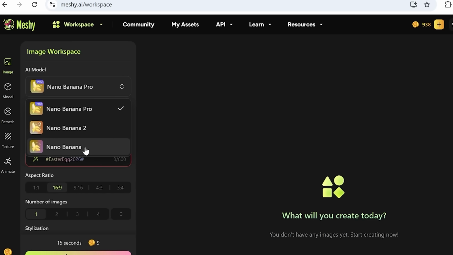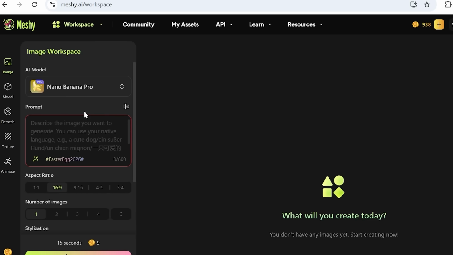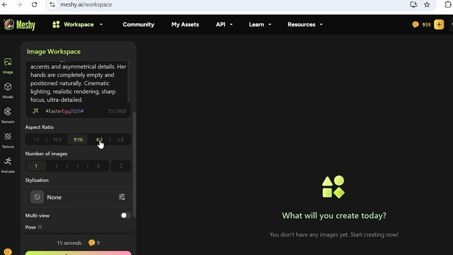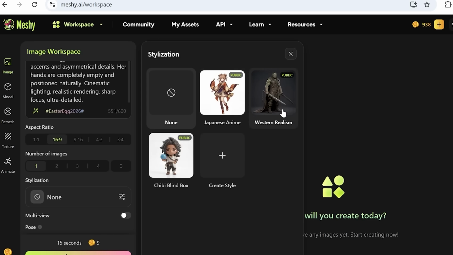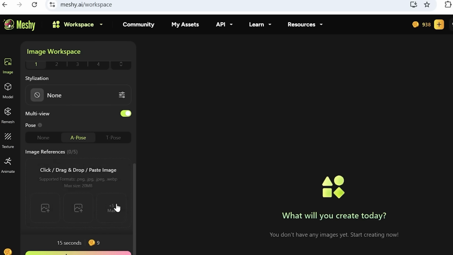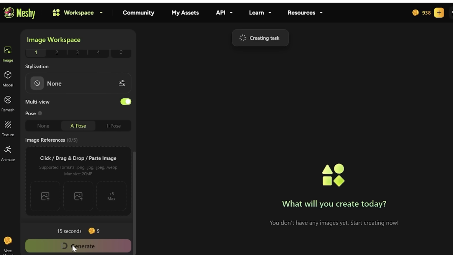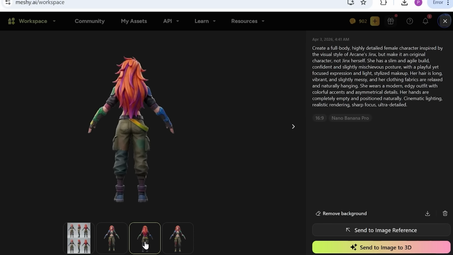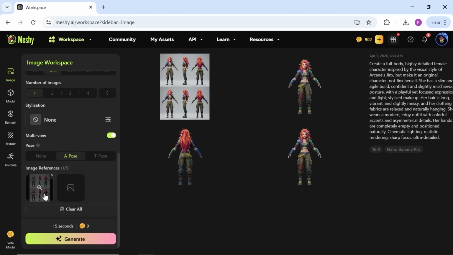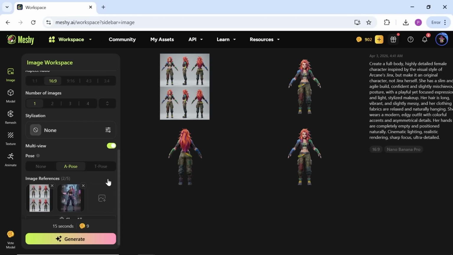I'm going to use Nano Banana to create our character. Just write your prompt, choose the aspect ratio and number of generations. You can either mention the style in your prompt or pick one from here. The multi-view option generates the character from different angles, and you can even add reference images if you want. And that's it. Clean, solid character ready to go. Now you can use that same image as a reference and generate your character in different situations.